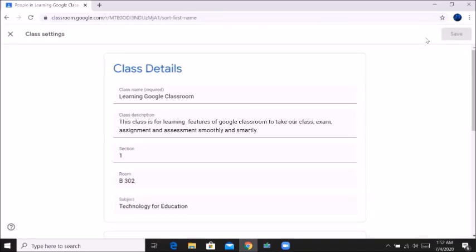This one is settings. Here you can set up your whole classroom. Let me show you one by one. You can see class details, that is our class name, class description, sections, and all other things. If you want, you can change your classroom here. You can change the descriptions if you want.